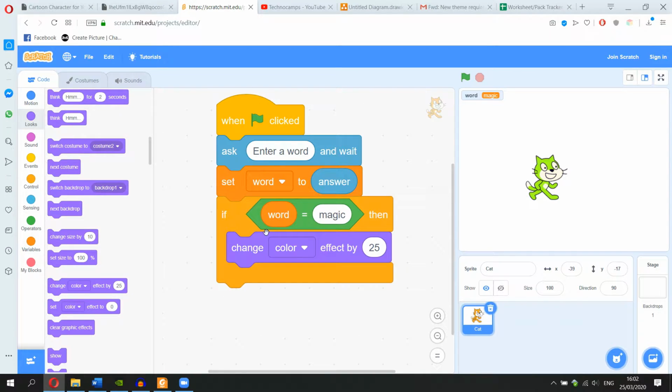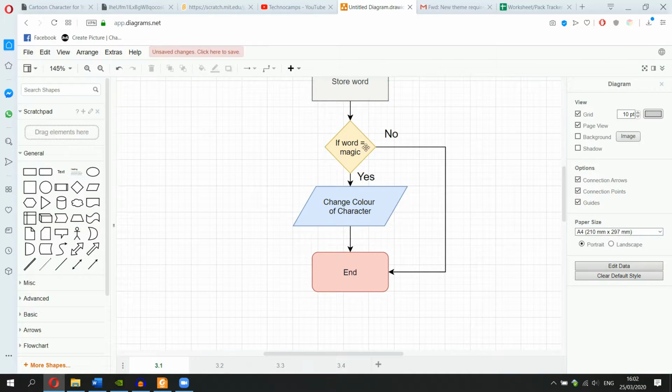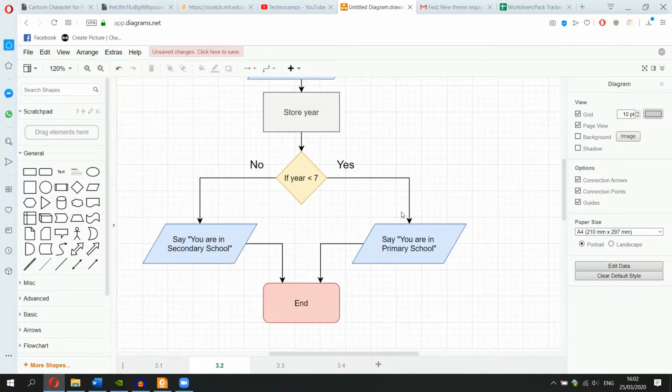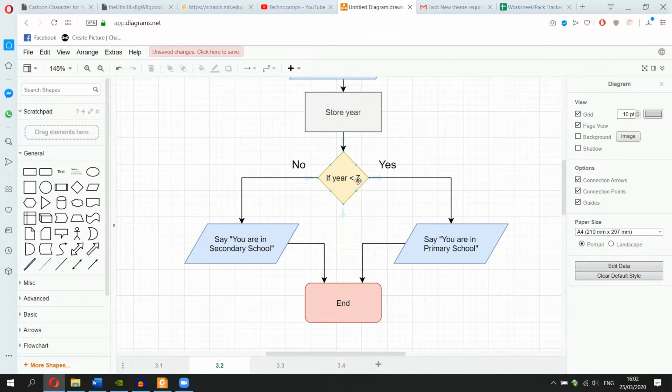Okay, now for this one, I'll just show you the flowchart, show you how it's different. So remember, this one, we only had one block coming off the yes before it went to end, and there was nothing on the no branch. With this one, now what we're checking is if the year is less than 7. If that's true, then we say you are in primary school. But if it's false, if it's not true, then we do something else. We say you're in secondary school. And because we're doing something else, we need to use an if-else block.